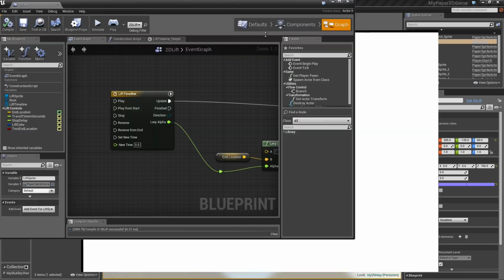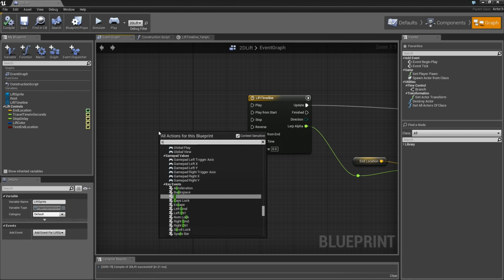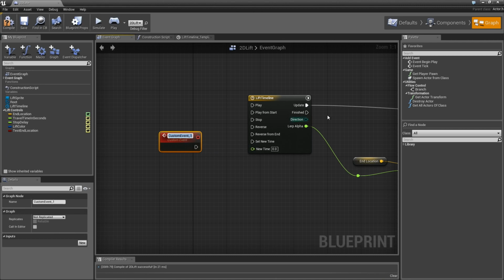To make this happen, we're going to do some custom events. So let's right-click, and we'll do a custom event. We don't really have to do custom events for this. We could wrap some wires back around, but this is going to make things a little easier to read, I think, in the long run. So this first custom event we're going to call lift forward. You could call it lift up, but I don't want to guarantee that my lift is always going up and down. It could go side to side, forwards and backwards, and any other way you can think of.